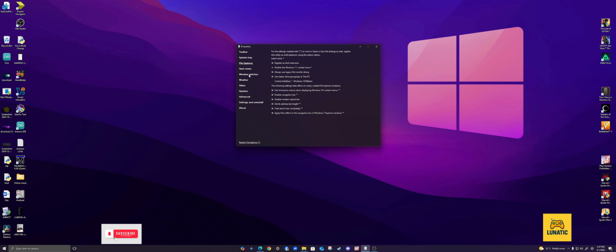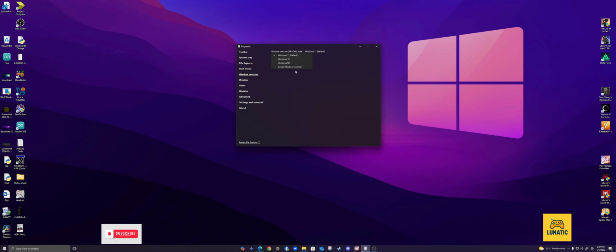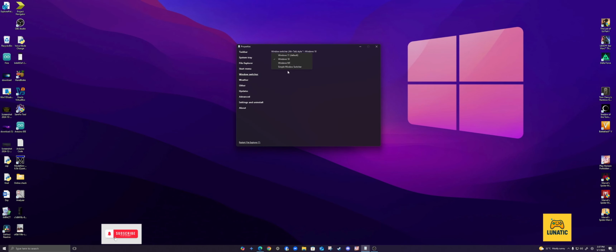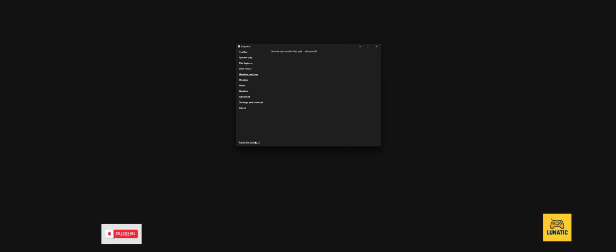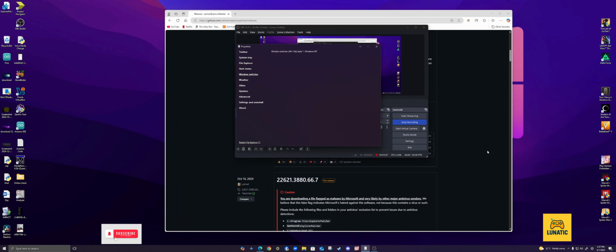Also from here you can change the window switcher, which is basically this Alt tab menu overview. You can change it to the Windows 10 style. If you restart it now, you can see this is the Windows 10 style, and then you can even go back to Windows NT, which is like Windows XP or older stuff. There's no menu, it just cycles through the windows. By default I keep it to Windows 11. That's the one I prefer. It looks good.